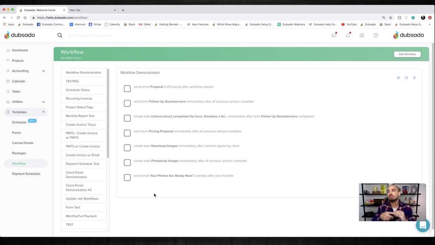So let's say that after the contract is signed by a client, you need to be reminded to do 5 things. What you can do in the workflow is you can have 5 different to-dos that would recognize once the contract has been signed, and then it gives you a list of those things that you need to get done. So you can potentially use workflows for your project management.